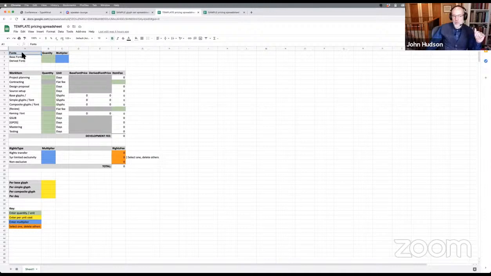Or sometimes I would do this as masters. So basically it's figuring out how many master weights you're going to need to create. What are you actually going to have to design from the ground up? And then often a project will involve derived fonts.